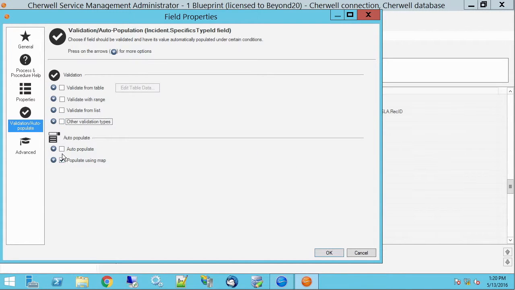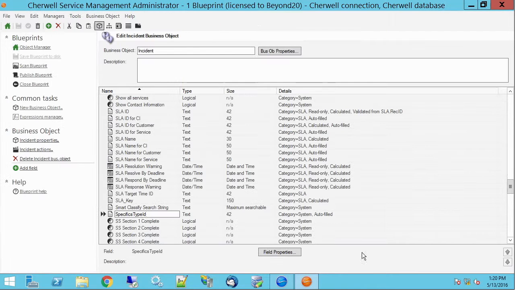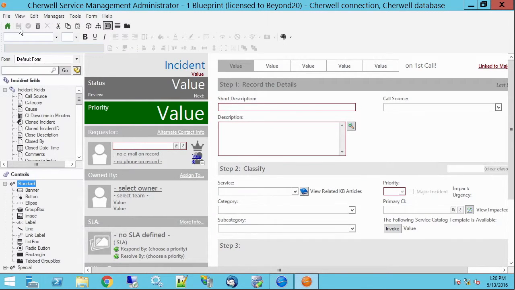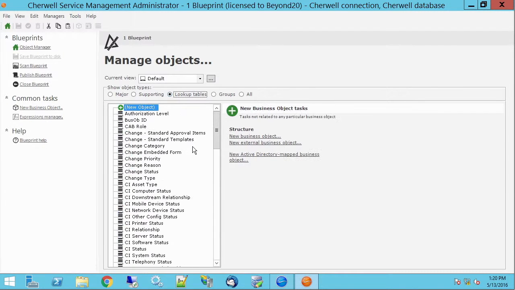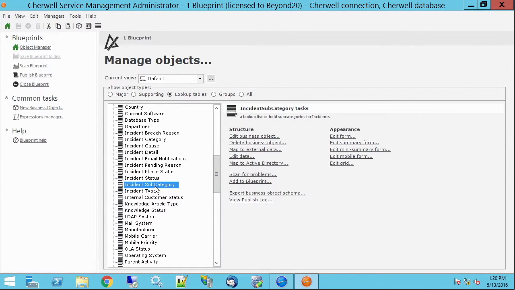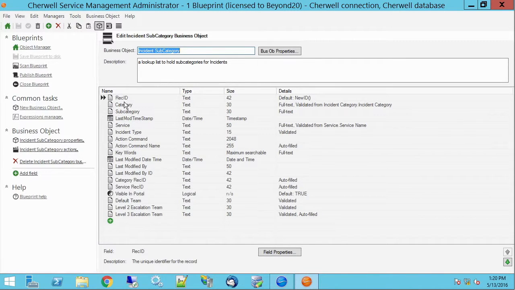Because what we can do is go out of this incident record. And this may already be set up if you have a later version of the content. If not, if you have an older version of the content, but you've upgraded your Cherwell, this is for you. So I'm going to go out to my lookup tables, and I want to find incident subcategory, because this is where the magic is going to happen. I'm going to indicate a specifics based on the subcategory that is selected. So it's going to function slightly differently, but I think the benefits and functionality are worth it. So if we go to Edit Business Object, I don't have a field yet set up to do this, so I'm going to add one.